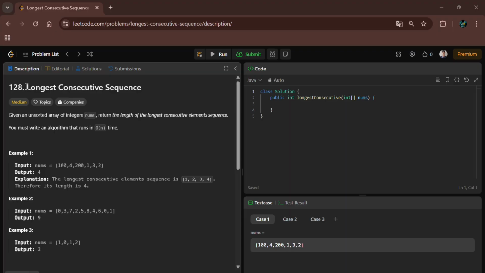Let's understand the problem, Longest Consecutive Sequence. This is a medium level problem on arrays. Given an unsorted array of integers nums, return the length of the longest consecutive element sequence. You must write an algorithm that runs in O(n) time.